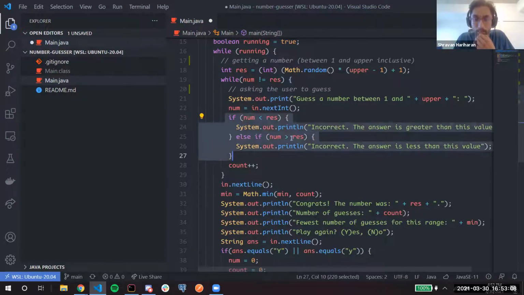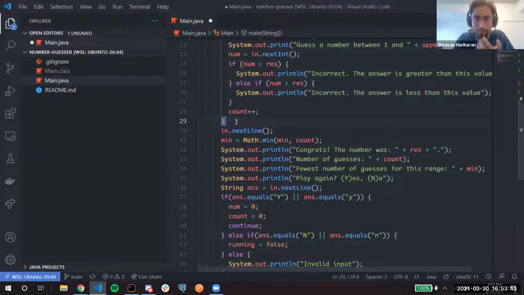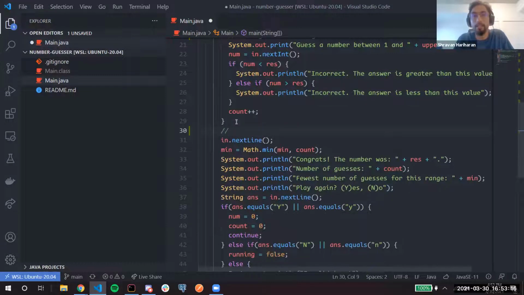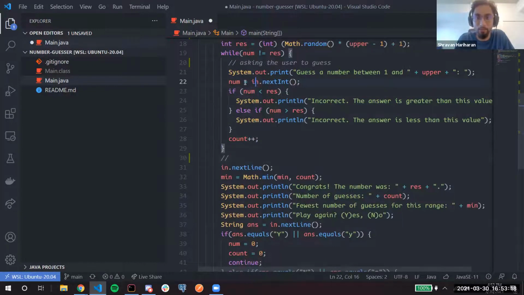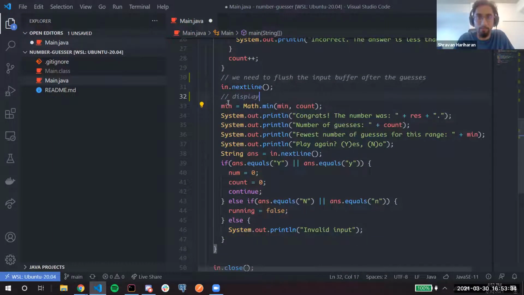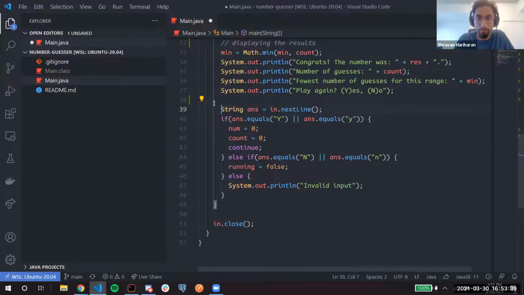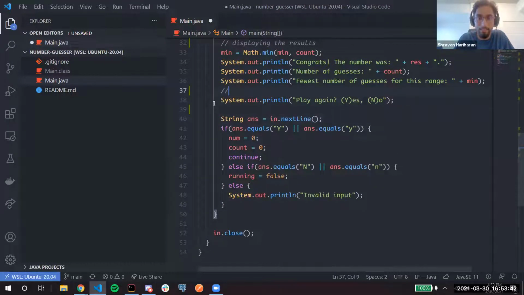Okay, we're doing the actual guessing. We're incrementing count, and then I don't know what this is. Why are we just doing an in.next line? The reason is that in.next doesn't handle new line characters, so we need to flush the input buffer after the guesses. So I just add a comment there. And then we're displaying the results, and here we're just asking the user to play again.